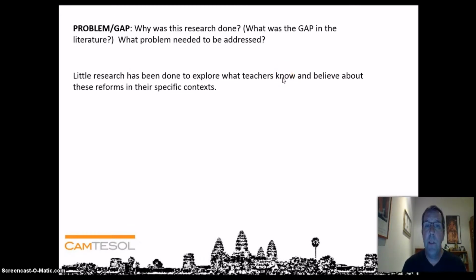Next, the problem or the gap. Why was this research done? What was the gap in the literature? What problem needed to be addressed? What did you find from your literature review? Little research has been done to explore what teachers know and believe about these reforms in their specific contexts. So we didn't find any research on teachers' beliefs and opinions about TBLT. That's why the two authors are writing this paper. They want to find out what teachers know and believe about the methodology in their specific countries or classrooms, or in the same country but in different classrooms. So that's the gap, that's the problem, that's what we couldn't find out about, and that's why we're writing this paper.